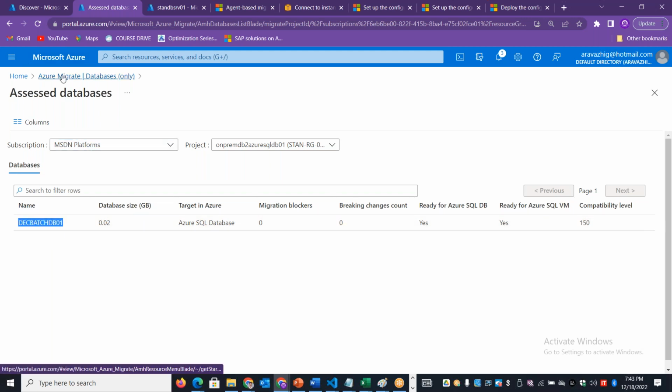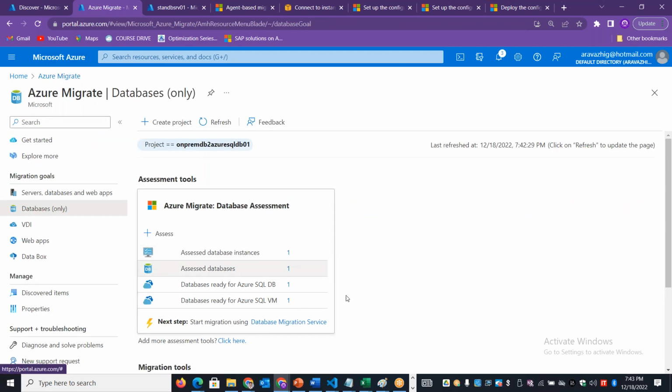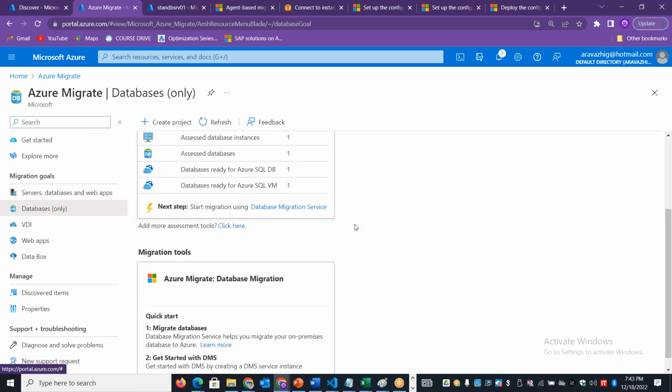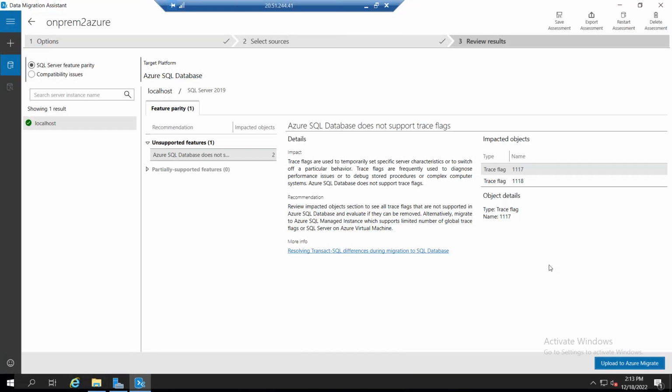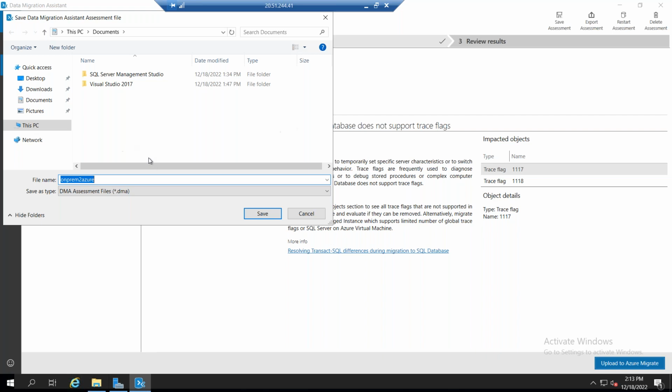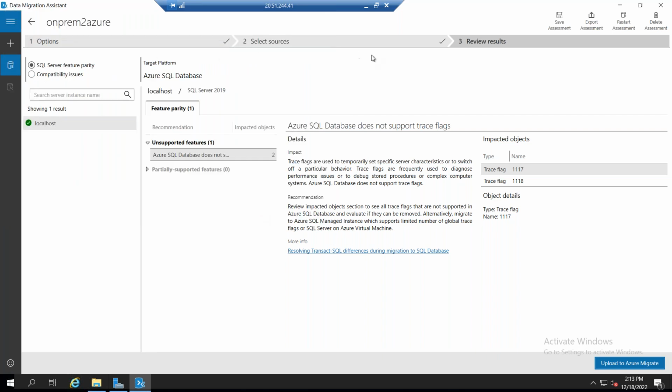Okay, if you have multiple databases, all the databases will be listed here. Now start the migration using Database Migration Service. Okay, let's at least complete the database migration. So we have uploaded it. Now we can also save the assessment if you want to save it on your local machine, just for the safer side.